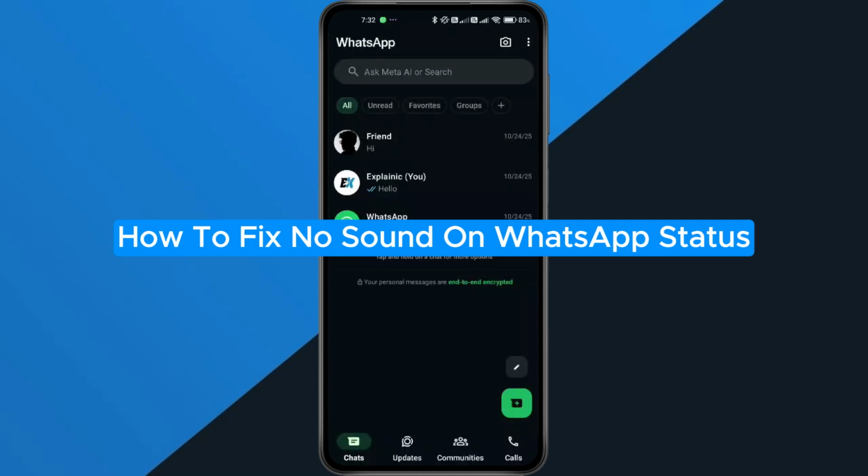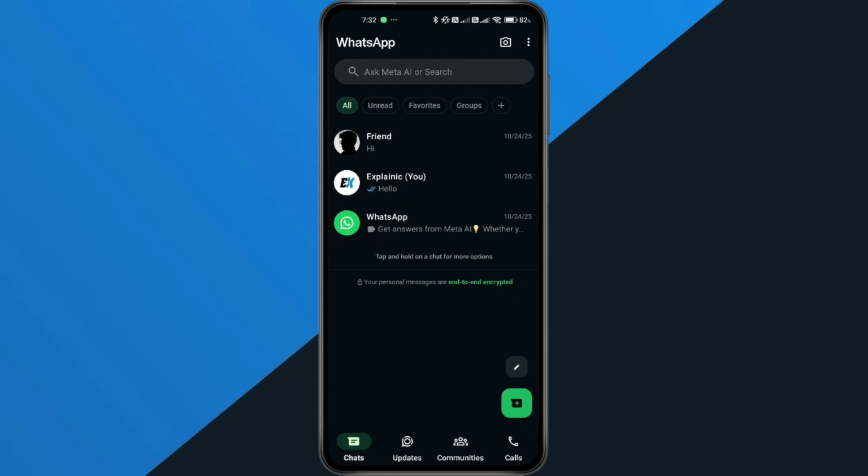How to fix no sound on WhatsApp status. Hey everyone! In this quick tutorial, I'm going to show you exactly how to fix no sound on WhatsApp status. So if your WhatsApp videos aren't playing audio, follow along step by step to get it working again.